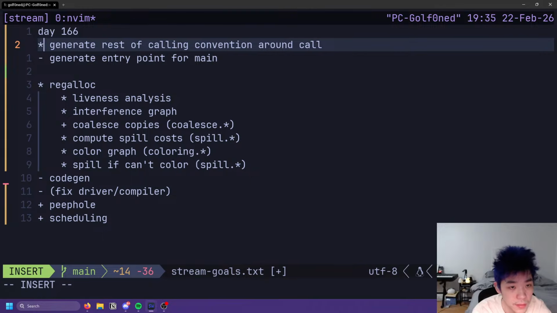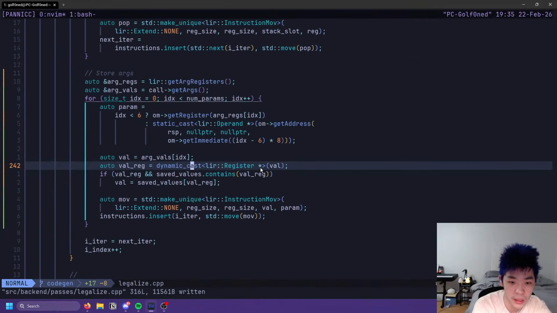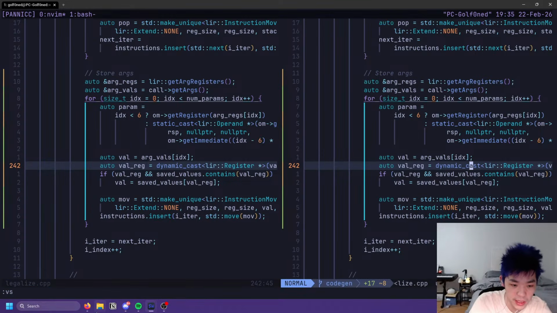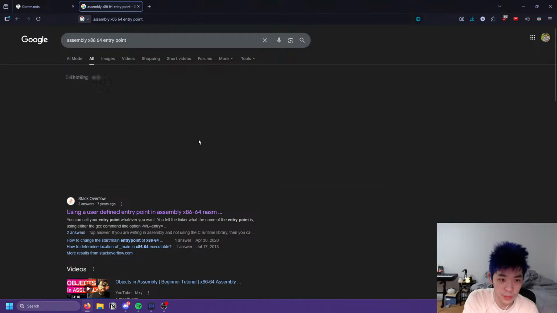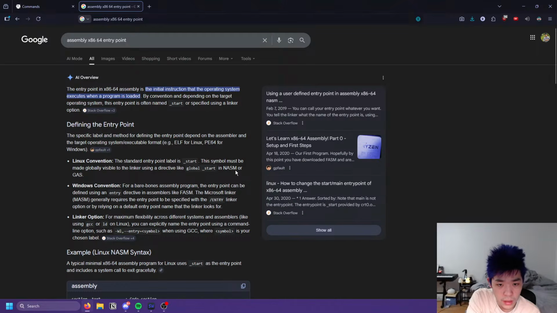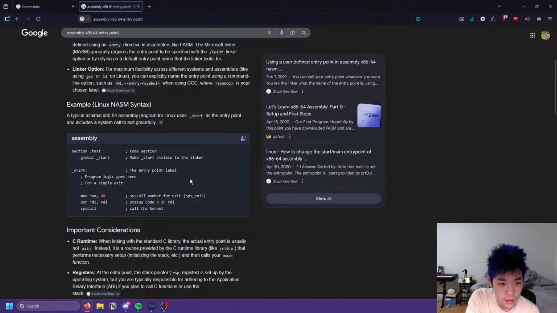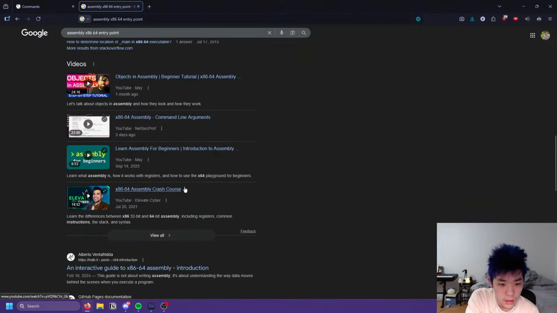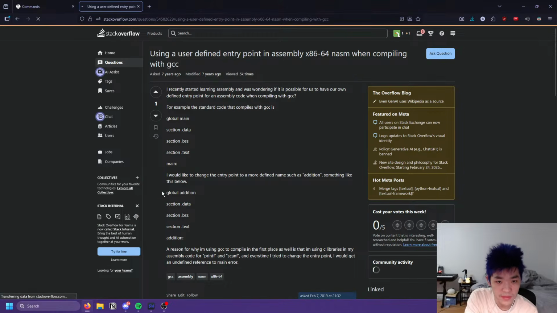So this is done. The only thing left is generating the entry point for main. So that makes a bit of a mess. We need some sort of preamble stuff, I think. How do we do this? Yeah, so I looked this up before. I didn't really know what to do with this. It's like start. Yeah, okay, so we should do that, I guess. Or maybe this was useful, right?